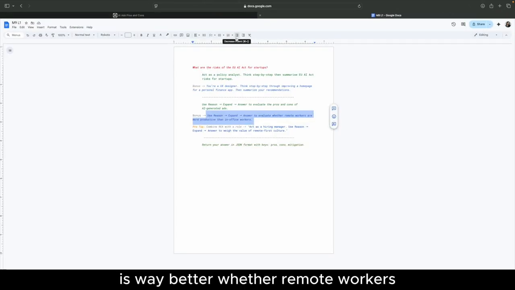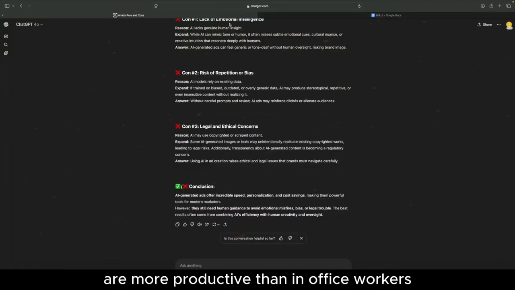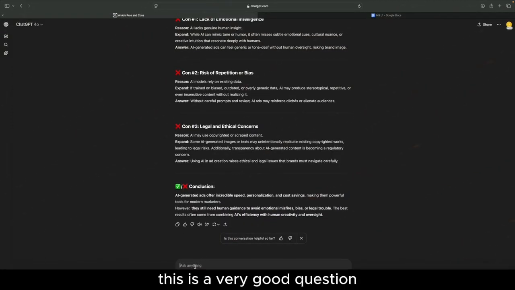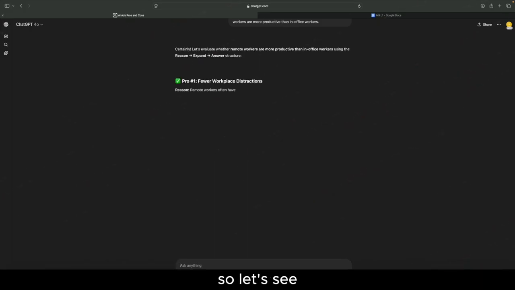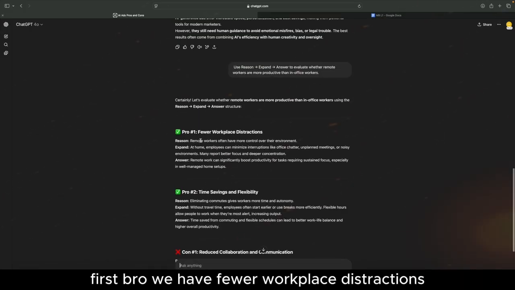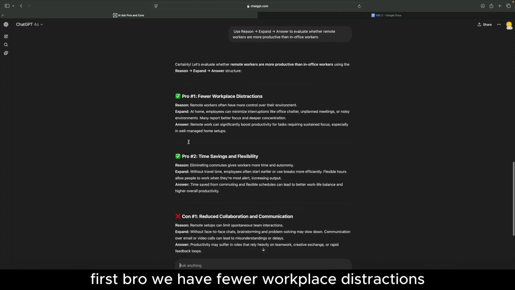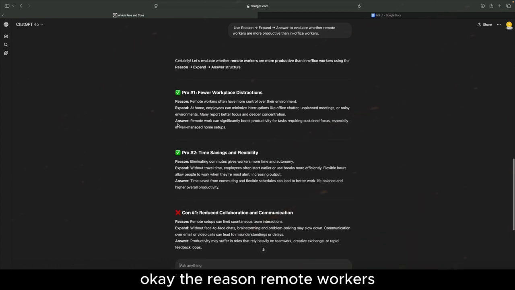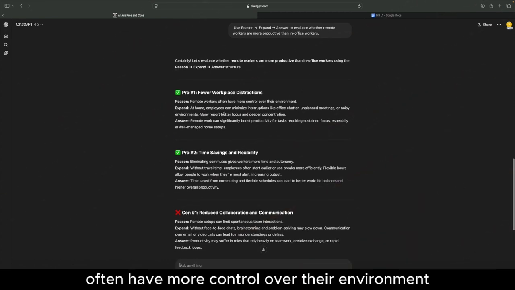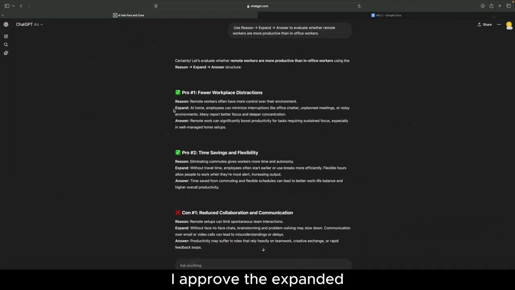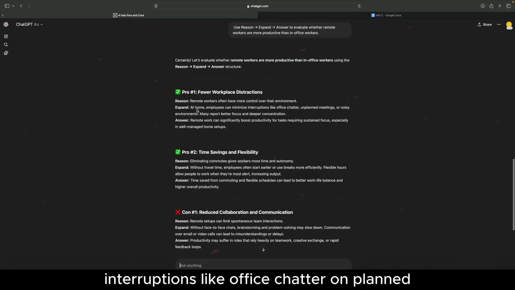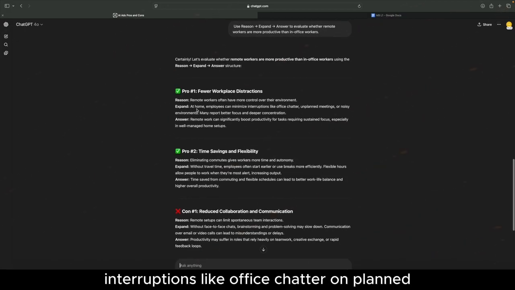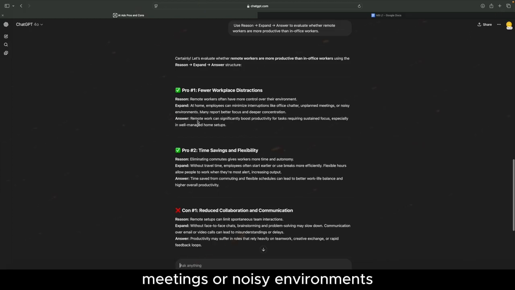Whether remote workers are more productive than in-office workers? This is a very good question and something I'm personally very interested in. So let's see. First pro, we have fewer workplace distractions. Okay, the reason, remote workers often have more control over their environment. I approve. The expand section says at-home employees can minimize interruptions like office chatter, unplanned meetings, or noisy environments.